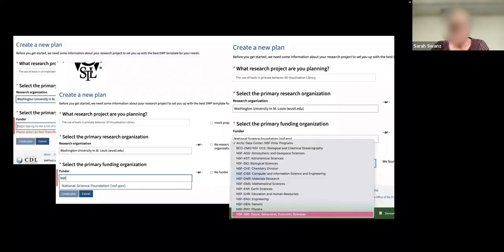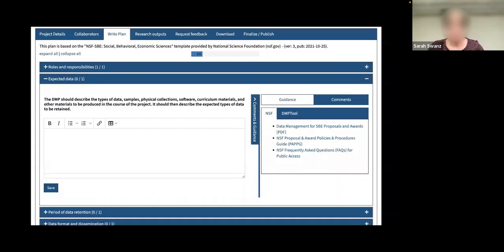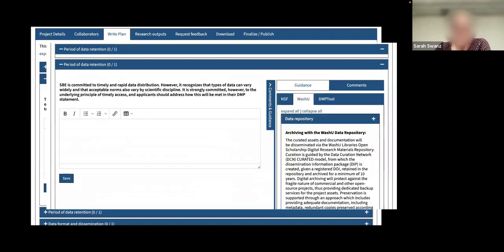Describe your project, select your funding organization and division, describe the expected data you're going to collect and produce. And then here we have archiving with the WashU data repository. We've developed some boilerplate language so that you can share with your funders to say, this is where we plan to put our data. It will be given a DOI. This is an accepted research repository where we plan to share.